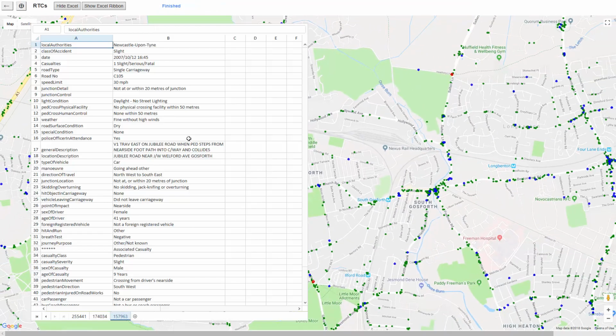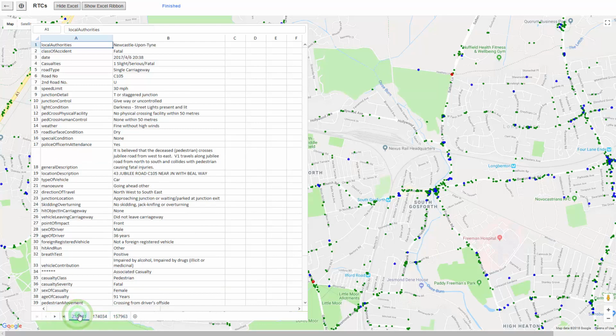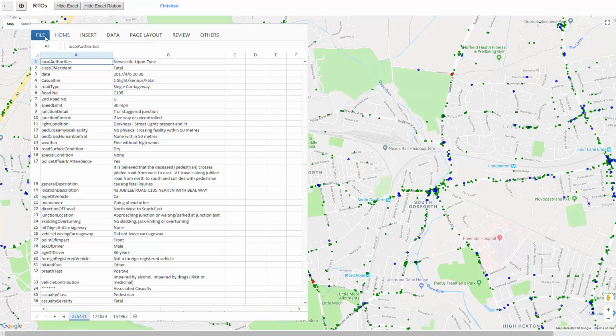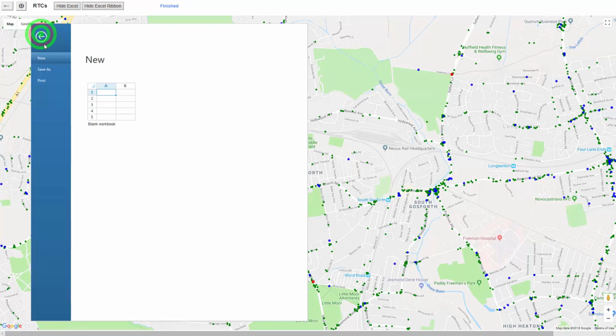then provides an Excel giving the full details of the accidents, in this case 3 of them. If necessary, these can be retrieved and stored locally by clicking on File, Save As, and you've got 3 options: save as an Excel, CSV or PDF.